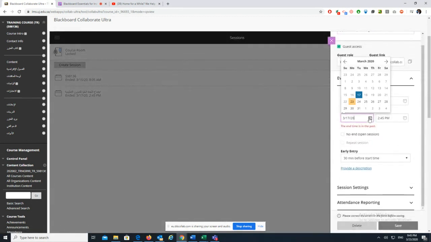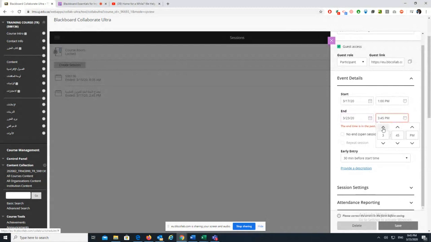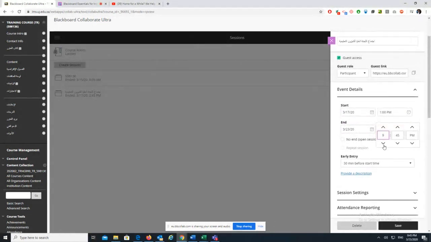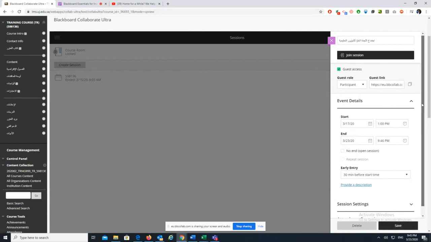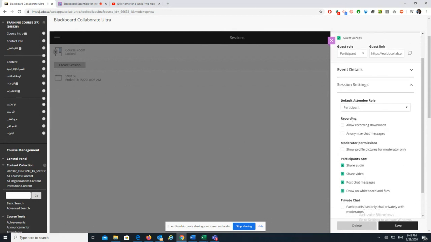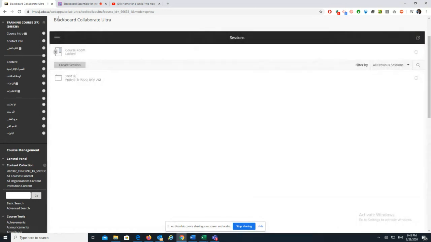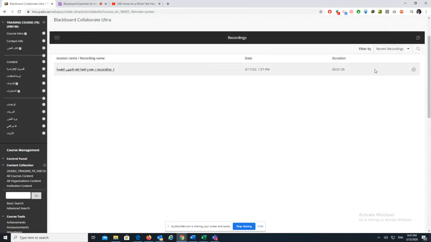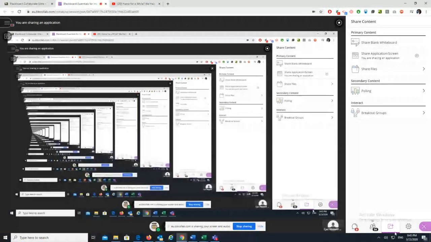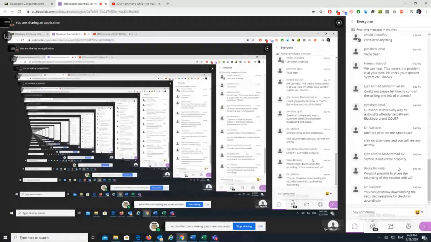Okay, I'm going to change the date to allow me to change the session settings, allow recording downloads. So now if we go back to recordings, we can see download. So participants and the students can download the content, or the session, on their devices. You can disallow downloading the session by checking it.